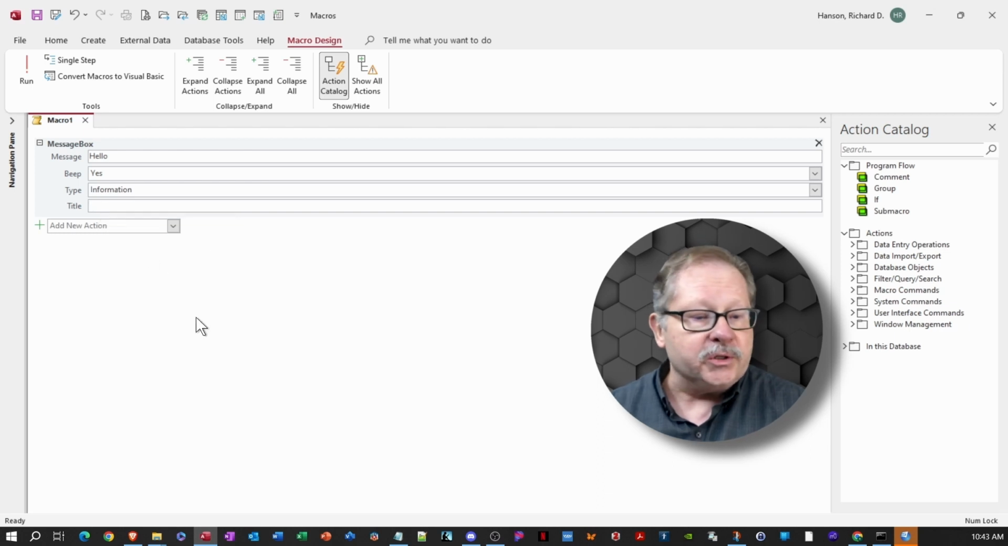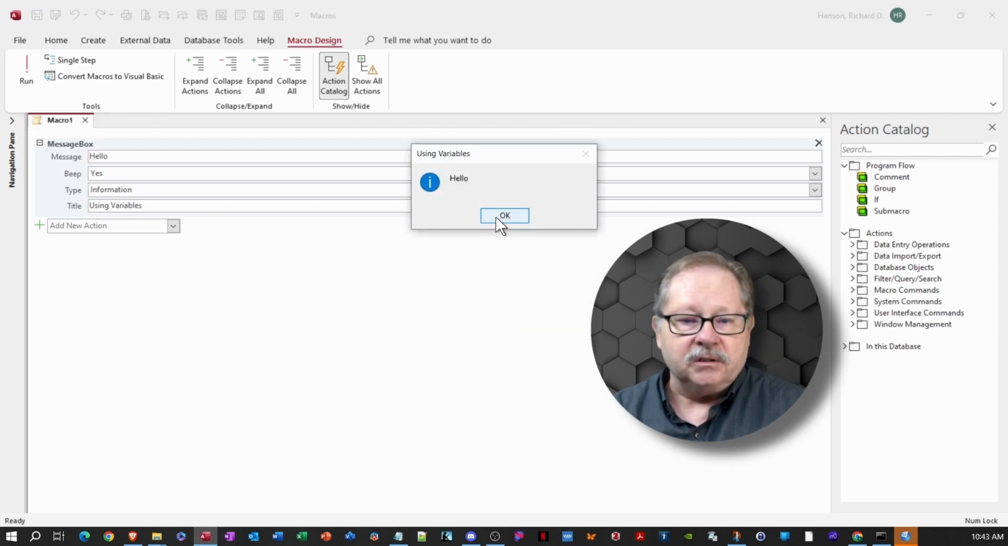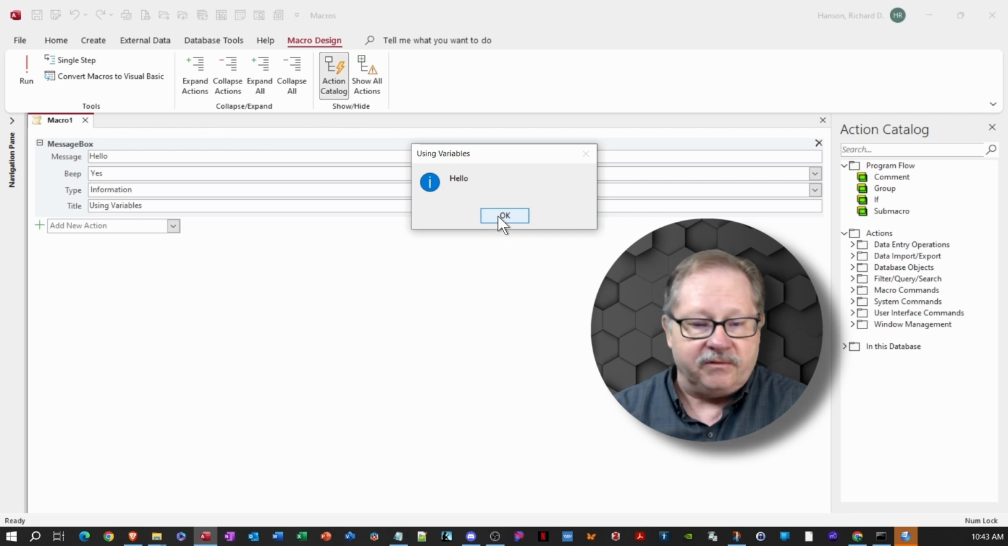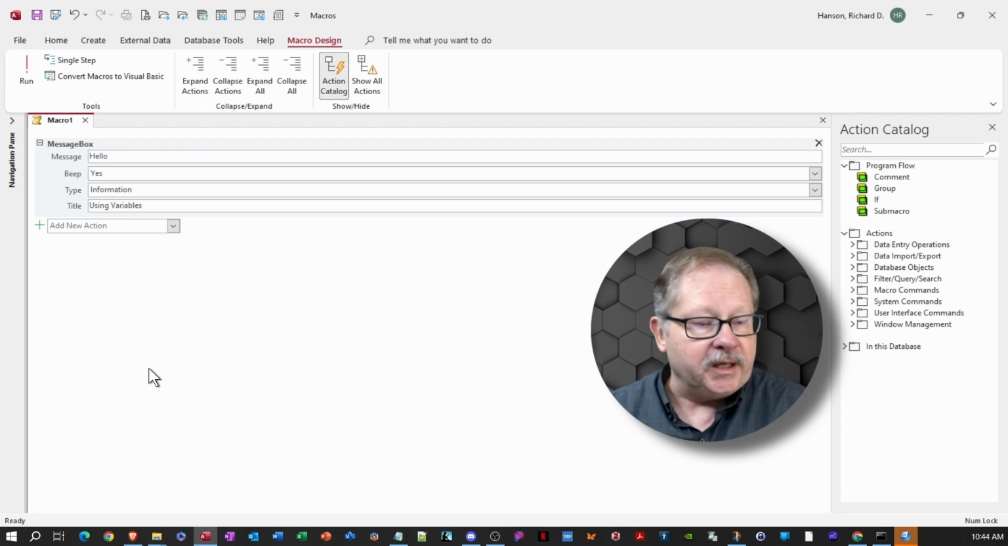The title of it is going to be using variables. Here we go. And now we run it and we save it. And there's our dialog box, our message box. It's an information box. The circle with the I lets you know that it's an information only box. It says hello. The title is using variables. So we'll click OK and let that one go.